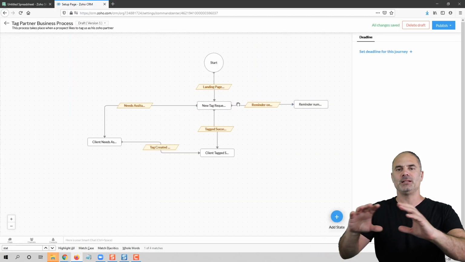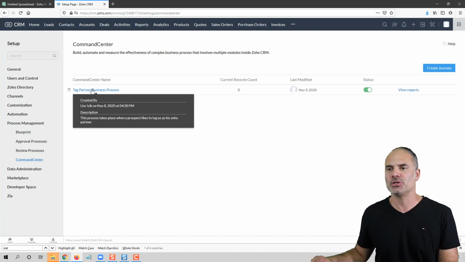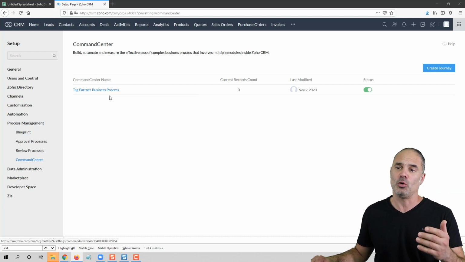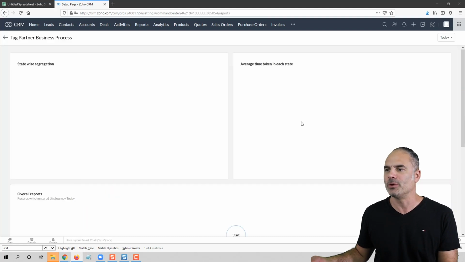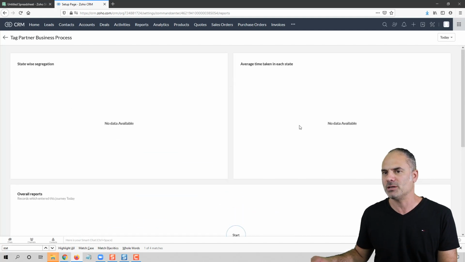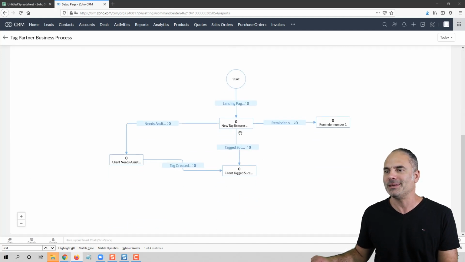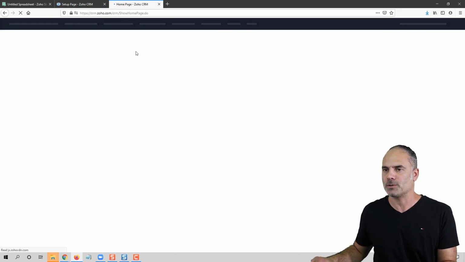Once you are building this command center and you're happy with everything that you have here, you can publish it. Once you go to the command center page, you can see on the left side all your existing command centers, and on the right side you can view reports. On this page you can see the general view, but also how many people went into each process. So let's try to play with it and see how it goes.